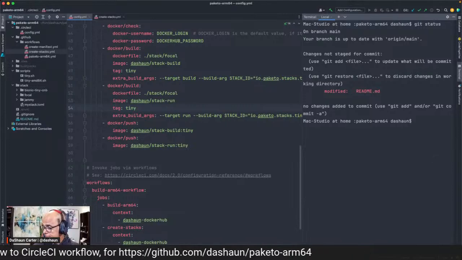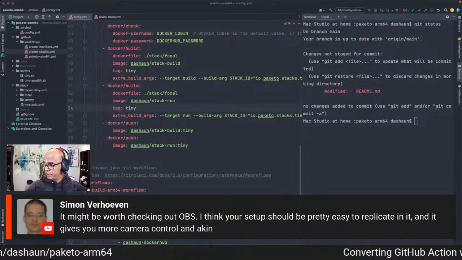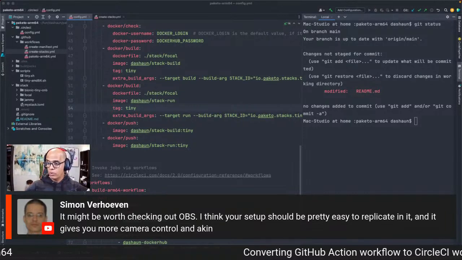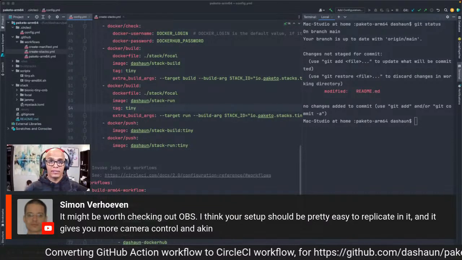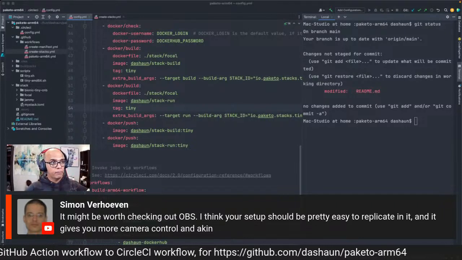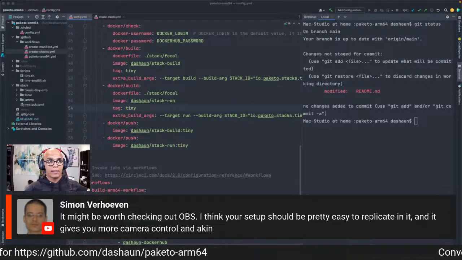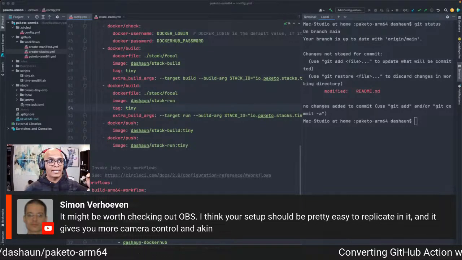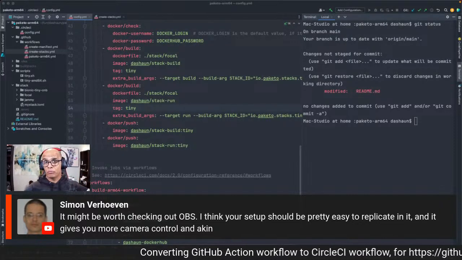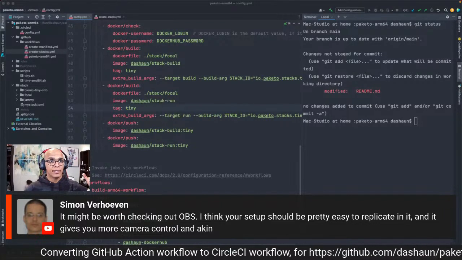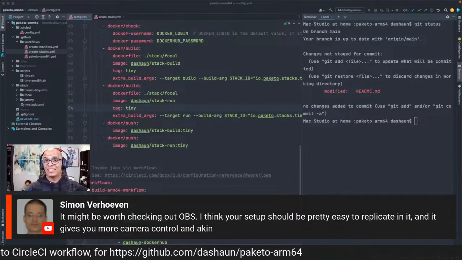So, Simon says it might be worth checking out OBS. I think your setup should be pretty easy to replicate in it and gives you more camera. It absolutely does. And I've been using OBS, but here's the problem. I did a stream from the airport the other day. The laptop that I travel with absolutely cannot handle my IDE and a GraalVM build and OBS. So StreamYard makes it so I can stream from just about any device. Yes, OBS is awesome, and yes, OBS is available in a lot of places, but I'm trying to simplify things.